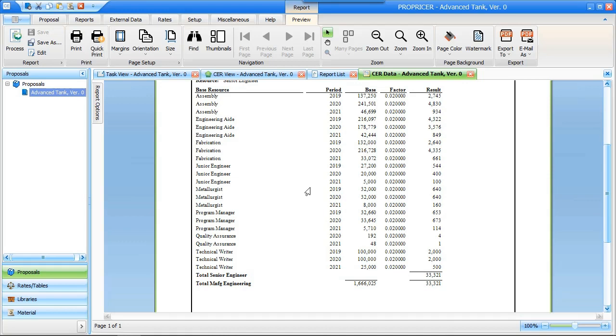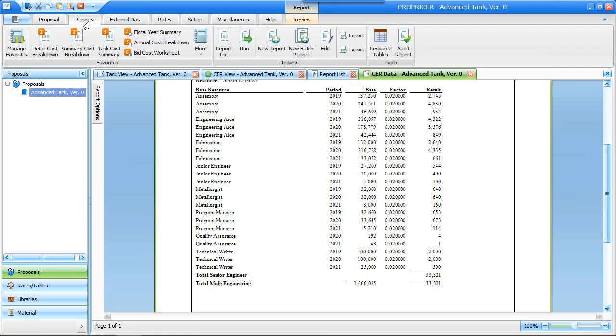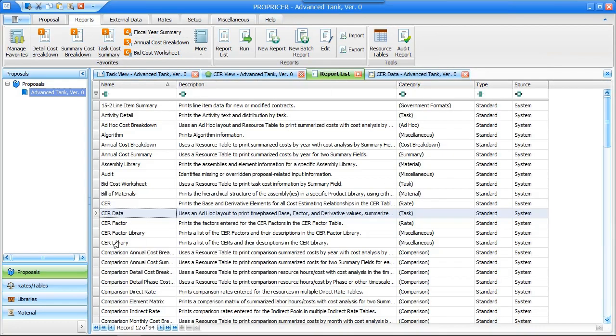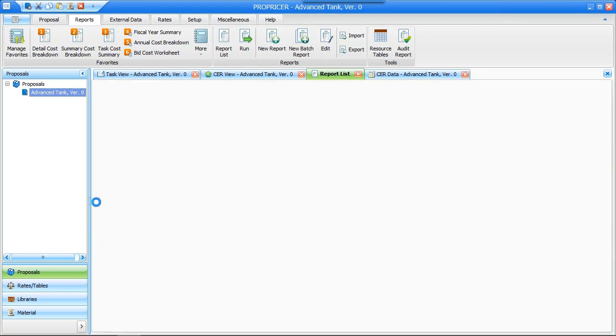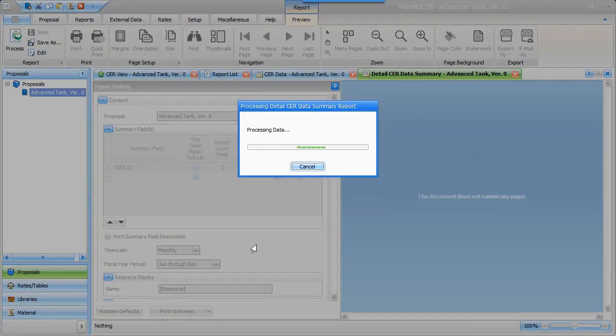If you need to view your CER data at a more granular level, try running the Detailed CER Data Summary Report, which has report options that allow for a great deal of flexibility. When run using the default report options, this report displays 52 pages of detailed CER information.